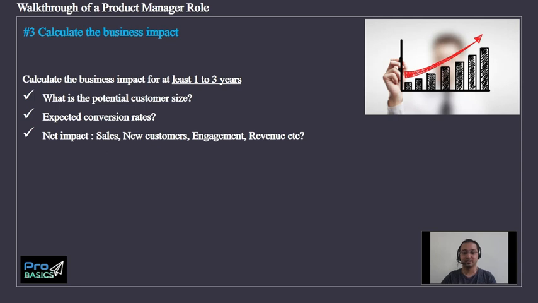The third and very important task for a PM is to calculate the business impact of the product. It is not a good product if it is not delivering business results. So typically a PM calculates business impact for 1 to 3 years, which is later tracked in performance reviews after the product is launched. The business impact metric may differ by the objectives, like improvement in conversion rates, sales, new customer acquisition, increase in customer engagement, or business revenue.